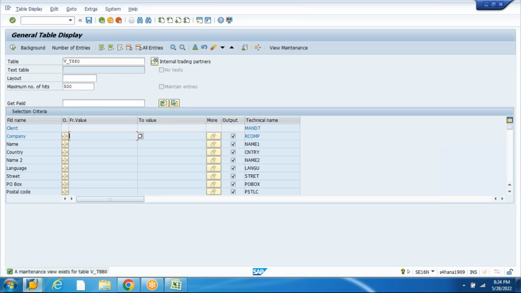Internal trading partners. Company data. I give this, a maintenance view exists, but it is showing me internal trading partners. Now what I'll do, I'll remove this because V represents view. I don't want V underscore. Remove V underscore, keep only T880 and then press enter. Now you are able to see the Global Company data. Yes, sir.